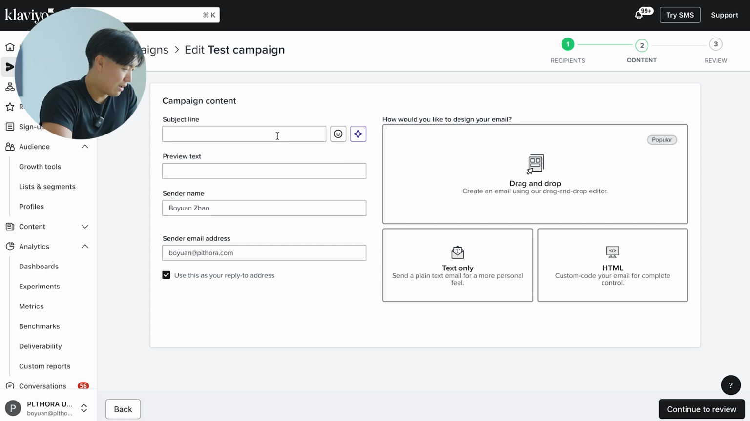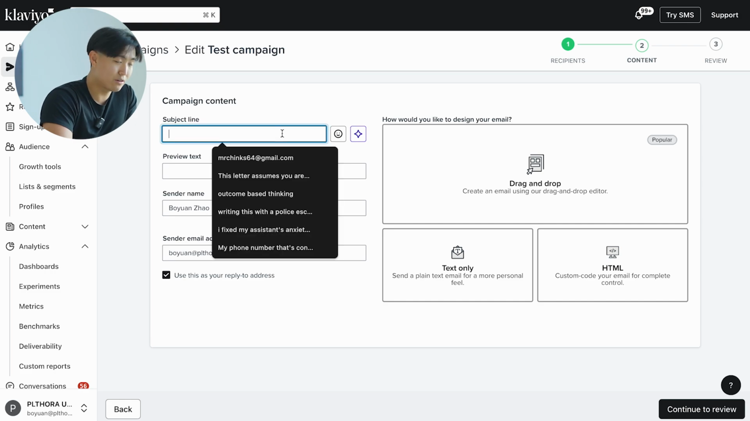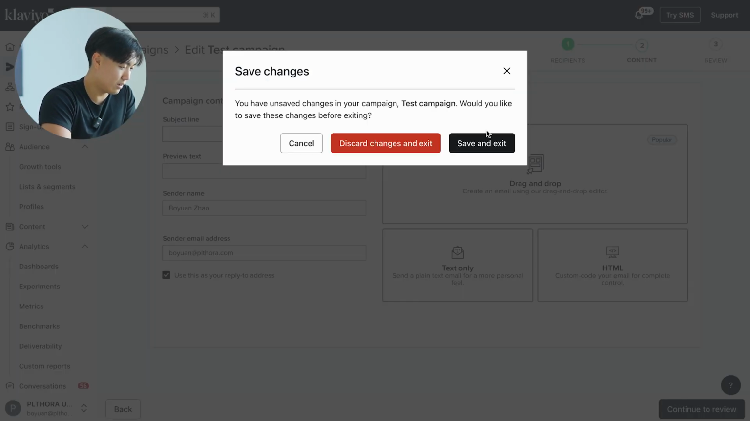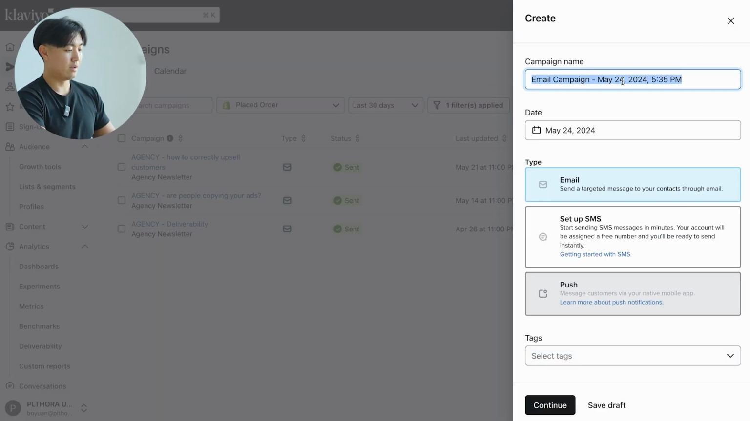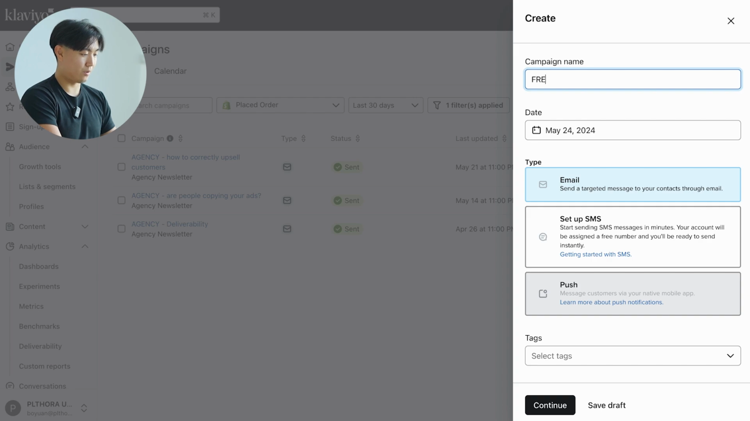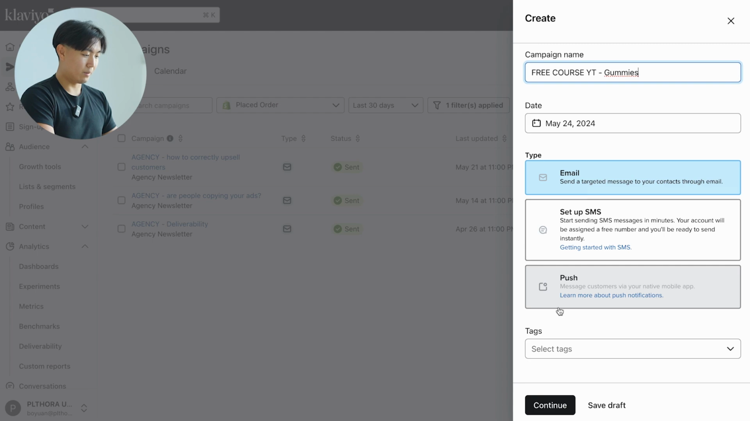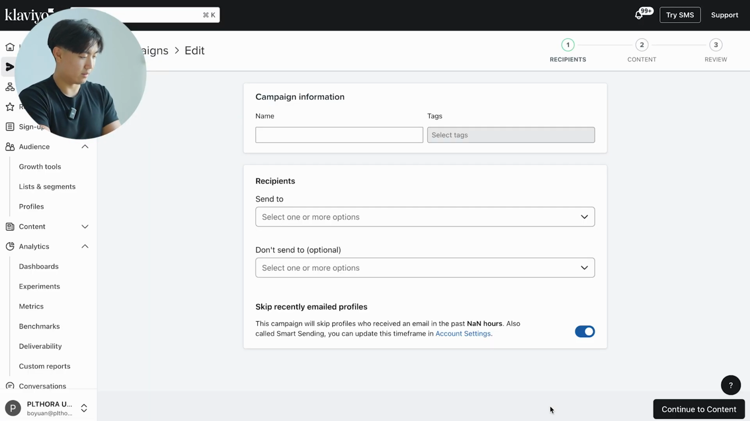So jumping into Klaviyo now, obviously, in order to create an email, you wanna go over to the campaign section, hit create a campaign, select all of the segments that you're targeting, so it looks something like this. For the sake of this, I'm just gonna say free course YT, create gummies demo. We're just gonna name it like this. But of course, feel free to name your campaigns in whatever way you want. For the type, we wanna make sure to select email and hit continue.